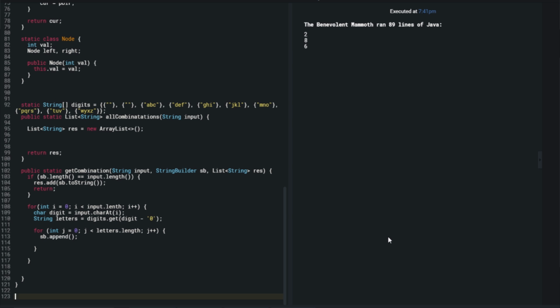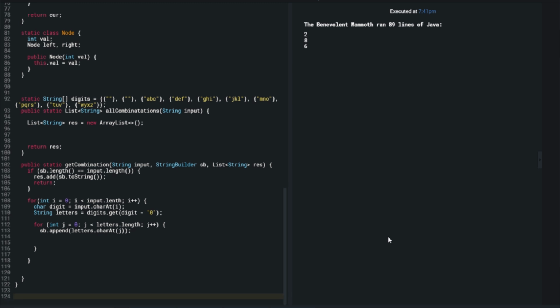letters char at, and then I'm going to call get. That's the key element here in the combination. And then I need to remove that from SB.